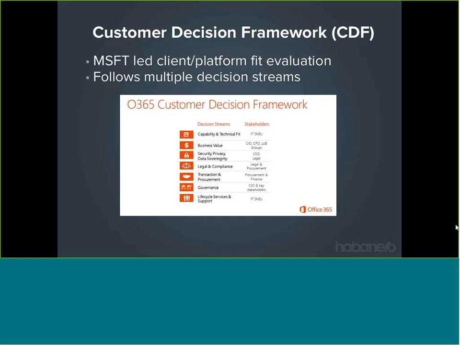So while Microsoft does require that enterprise clients partake in the CDF, we actually think it's a great idea for all clients, whether you're mid-sized or small, to also go through the CDF to make sure that you're fully understanding the capabilities of the SharePoint Online platform and Office 365.